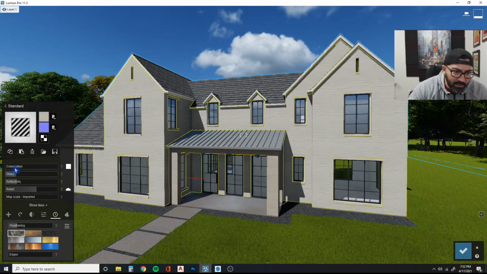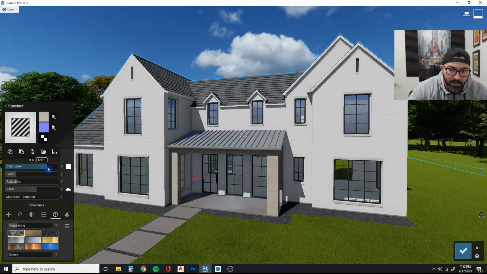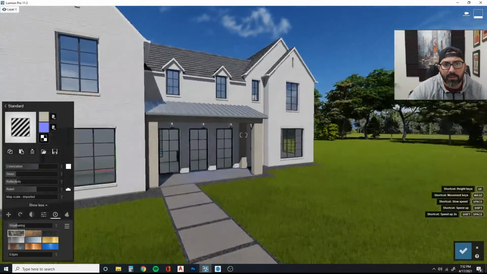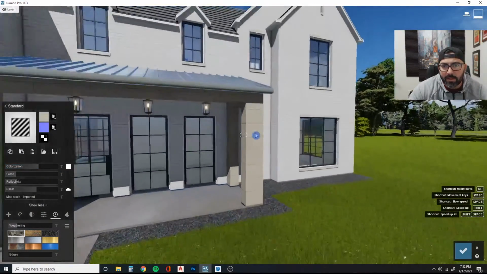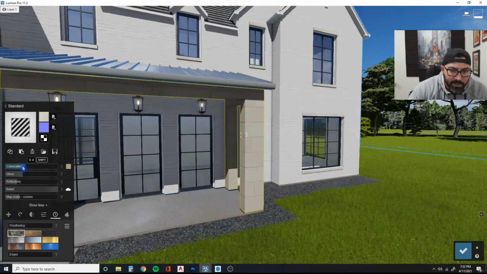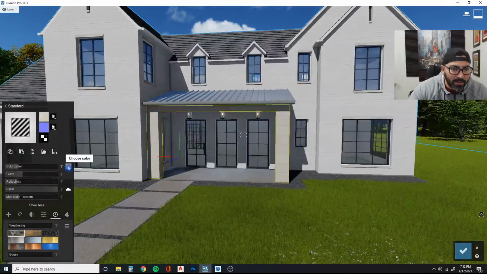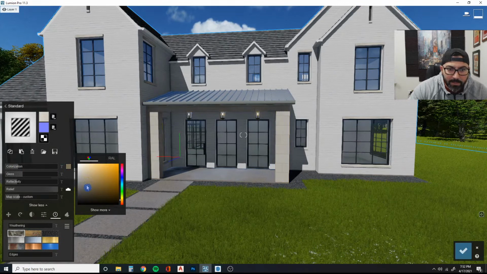And the brick is looking a little yellow, so just add some coloring to it. And sometimes you just have to see how colors work with each other. Sometimes they work, sometimes they don't. Just gotta play with it a little.